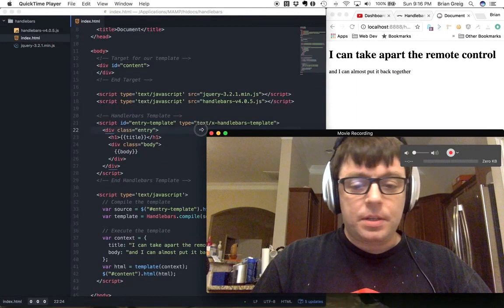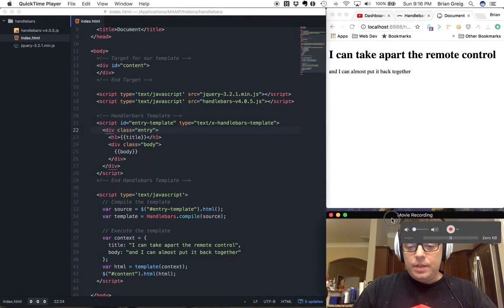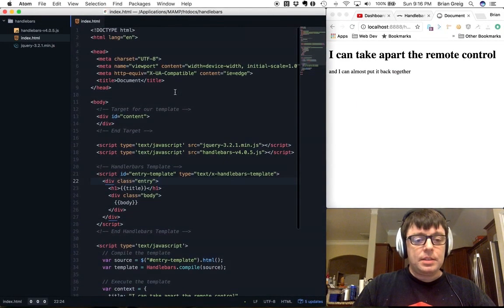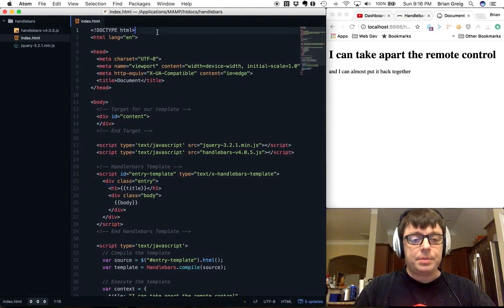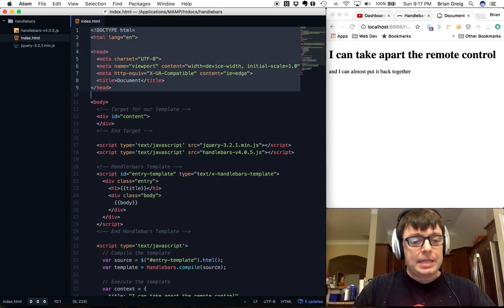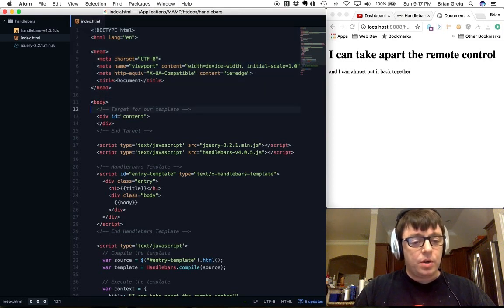Let me just minimize my video here. Okay, so this is an actual Handlebars application that I was working on. Just a really simple one for this demonstration. And we start out at the top here with some of our standard HTML boilerplate stuff and get right into it with an ID called content.